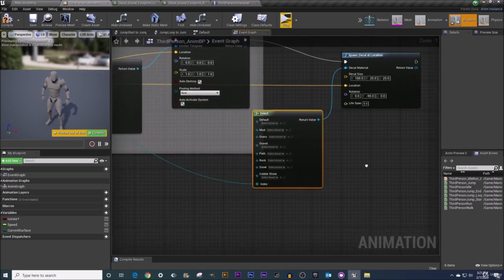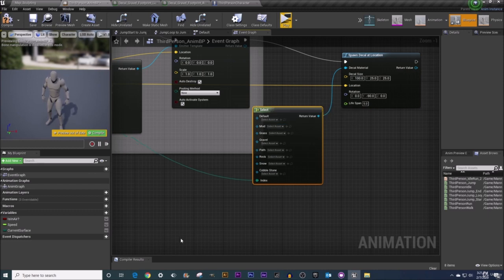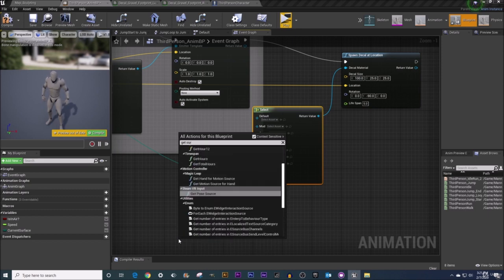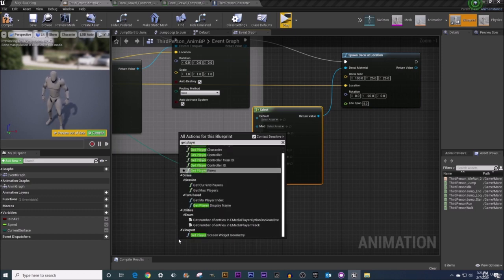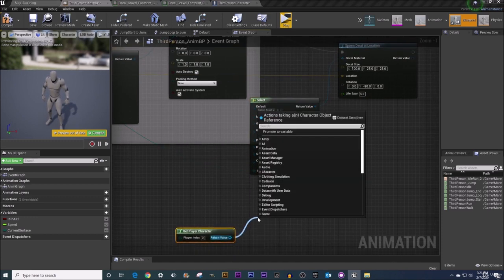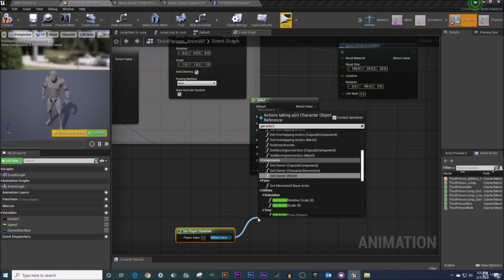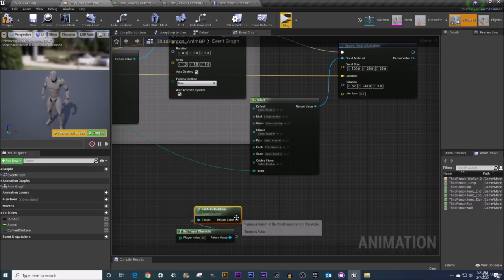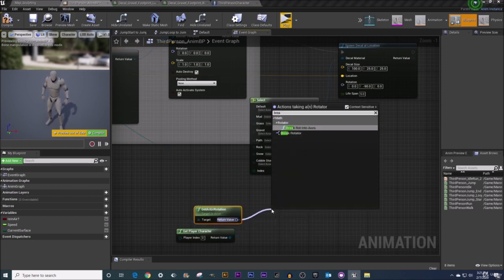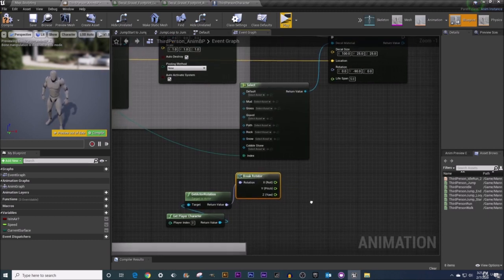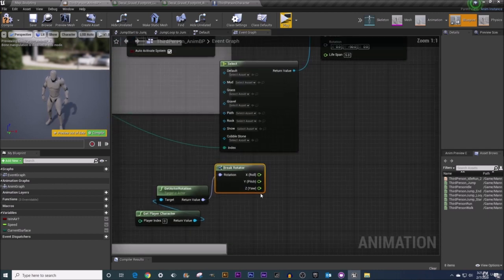Now, I do have a rotation figured out ahead of time here. So the way we're going to do this is we're going to right click, we're going to get our player, I'm typing in get player character, and then off of this we're going to drag out a wire, we're going to get our actor's rotation, our player character's rotation, then we're going to drag a wire off of this and we are going to break the rotator into X, Y, or Z. And what we want to do is our yaw rotation here.